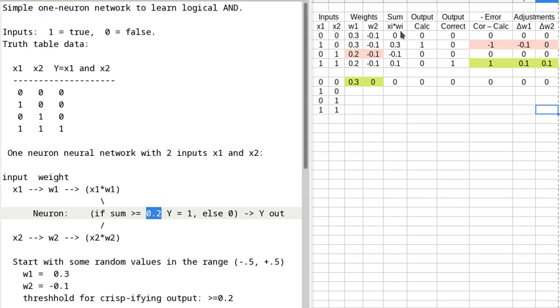So let's imagine for a moment that we are giving it two inputs of 0 and 0, false and false. All right. 0 times w1 is 0. 0 times w2 is 0. The sum is 0. 0 compared to 0.2 is going to be less, so out comes a 0, and that is correct. So that's the correct output.